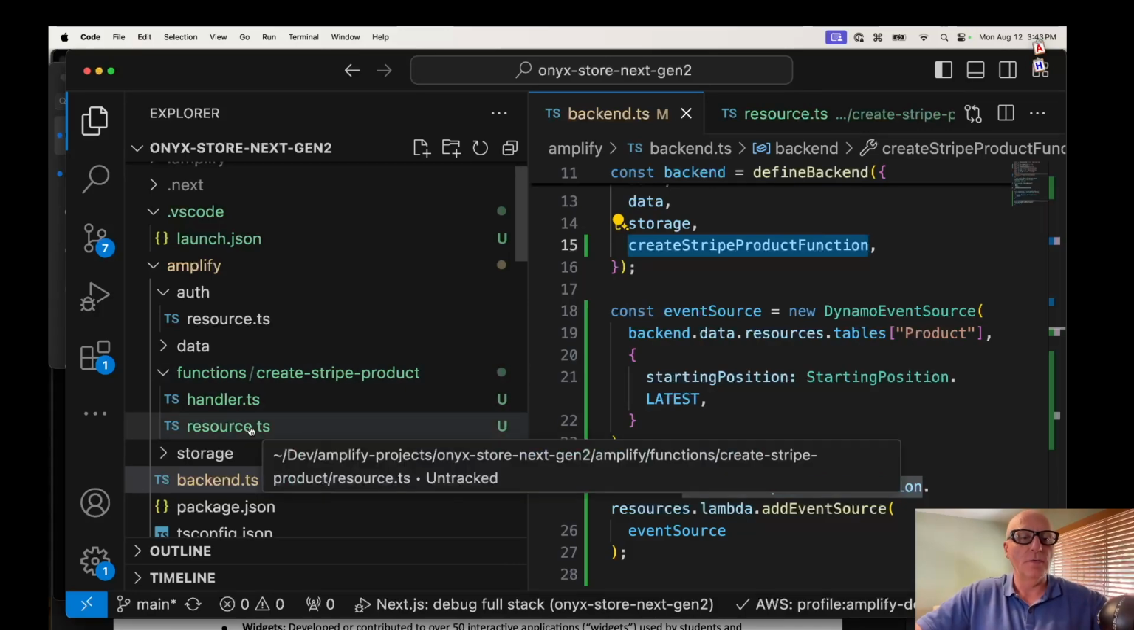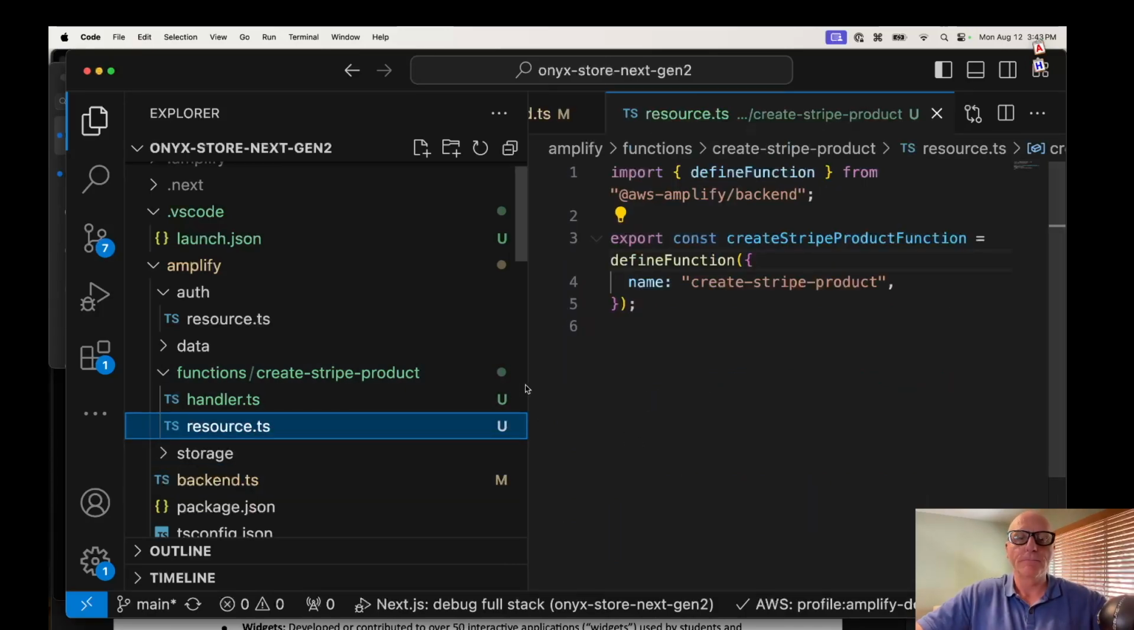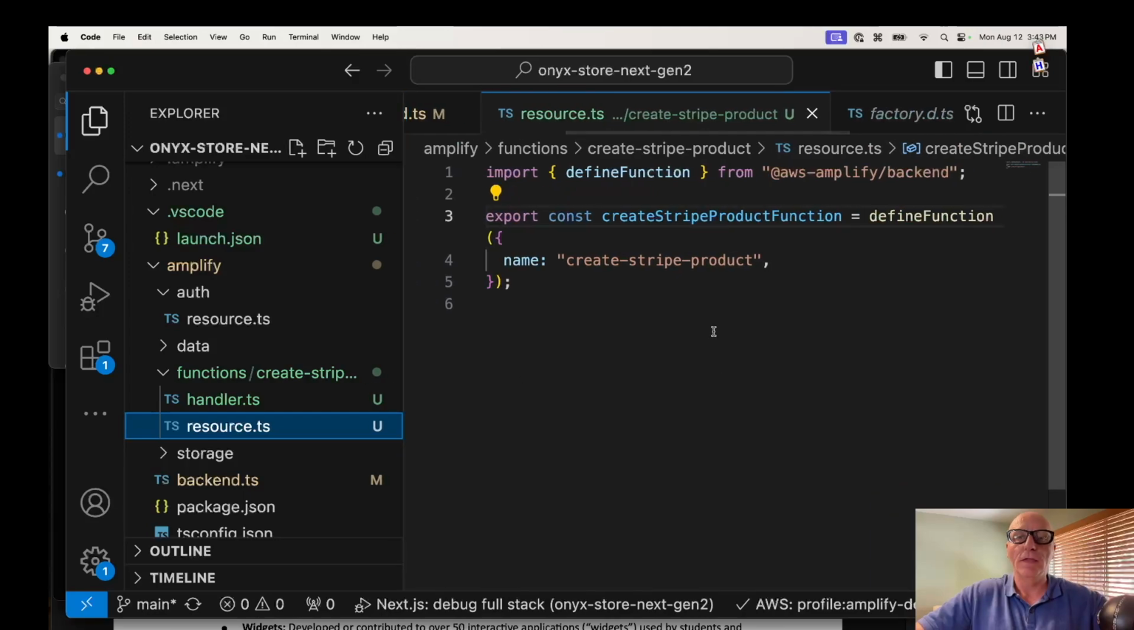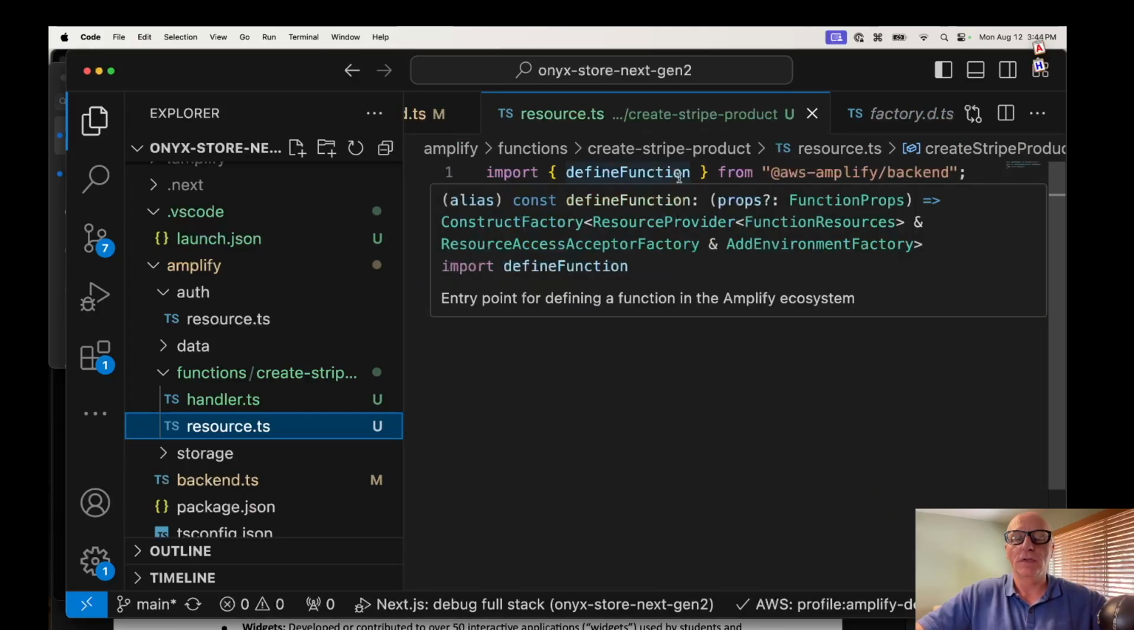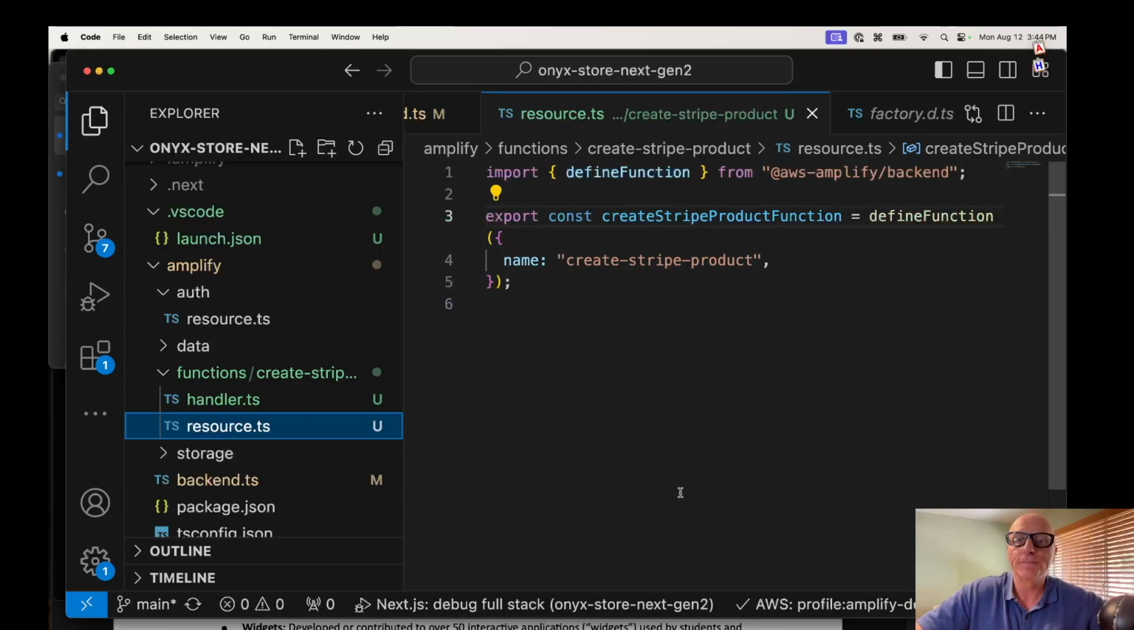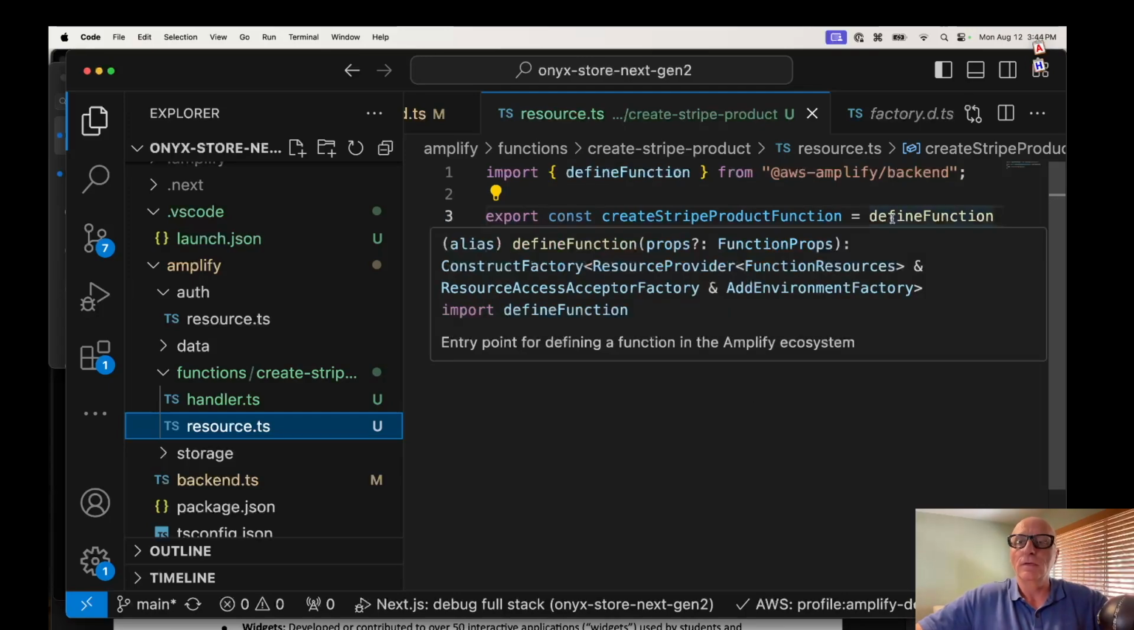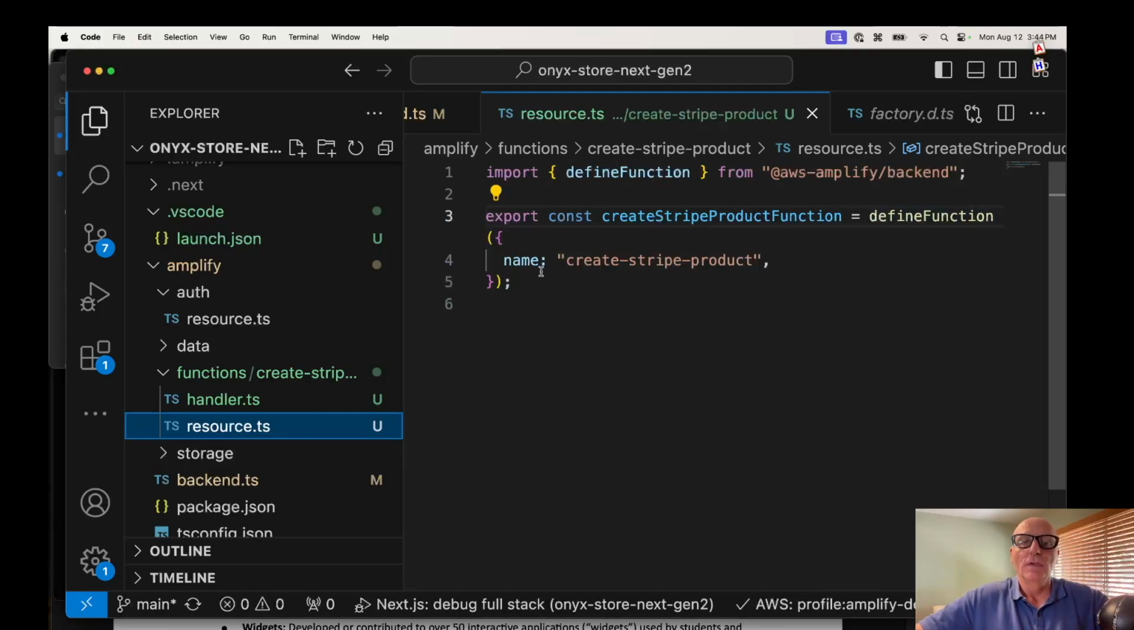It has a resource file, and it imports a define function and calls define function, giving it the name create Stripe product, and entry is optional.